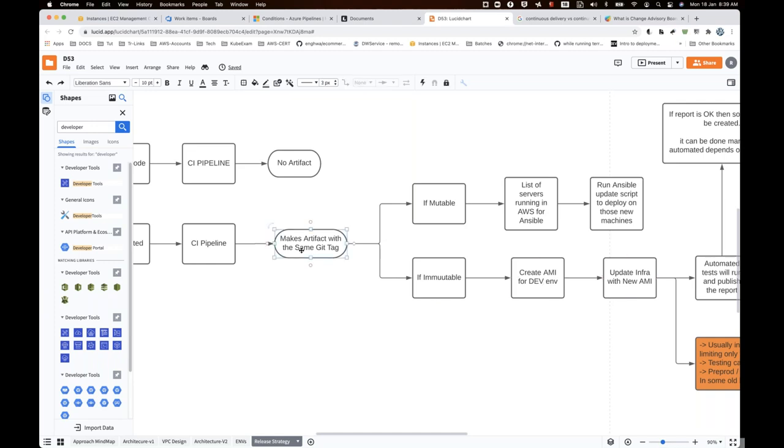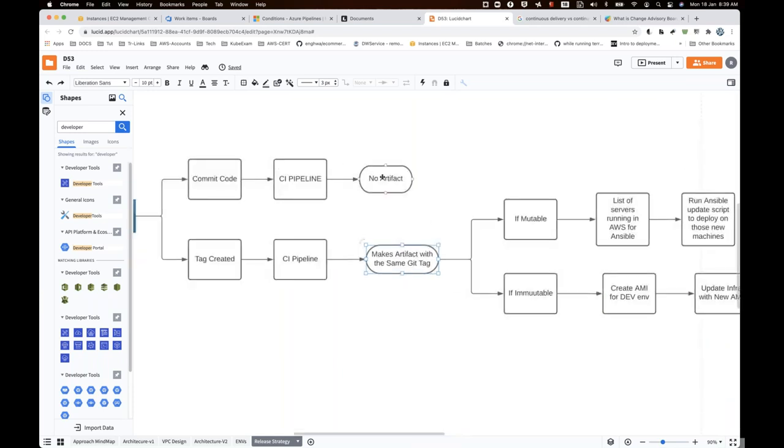Okay, now a tag is created. Since the tag is created, I want to trigger the pipeline. Or if I have an artifact, then I want to trigger the pipeline. Makes sense, right? If there is no artifact, there's no point in running the pipeline. If there is an artifact, then only I want to run the pipeline, right? So that is the scenario I want to make.